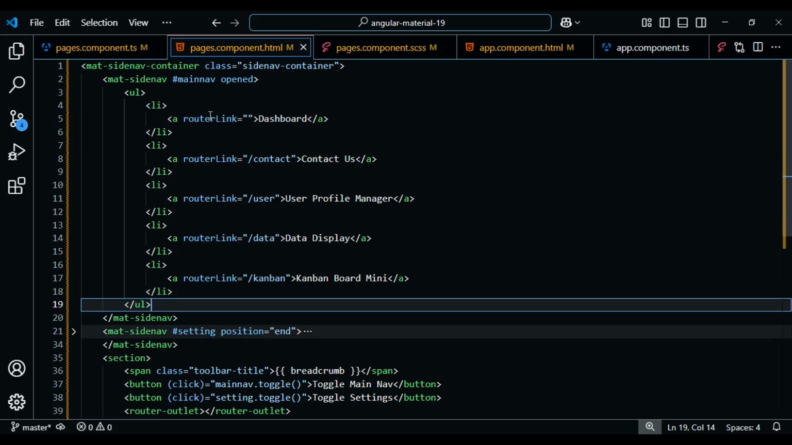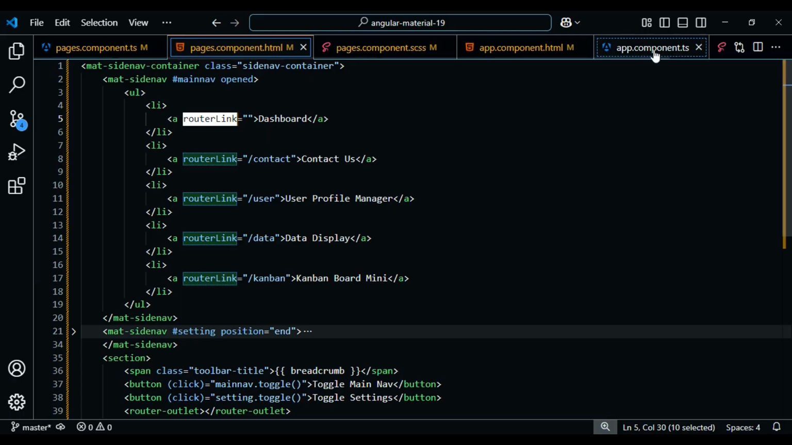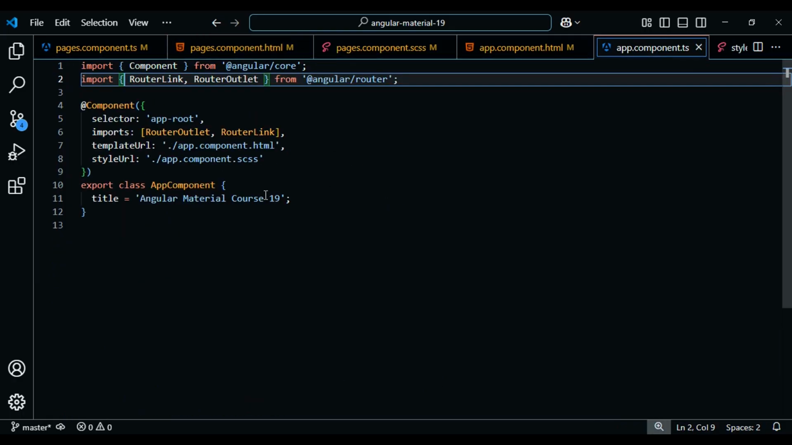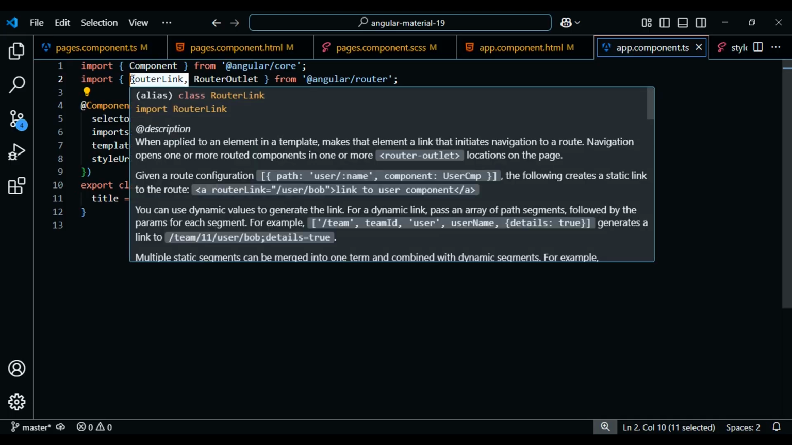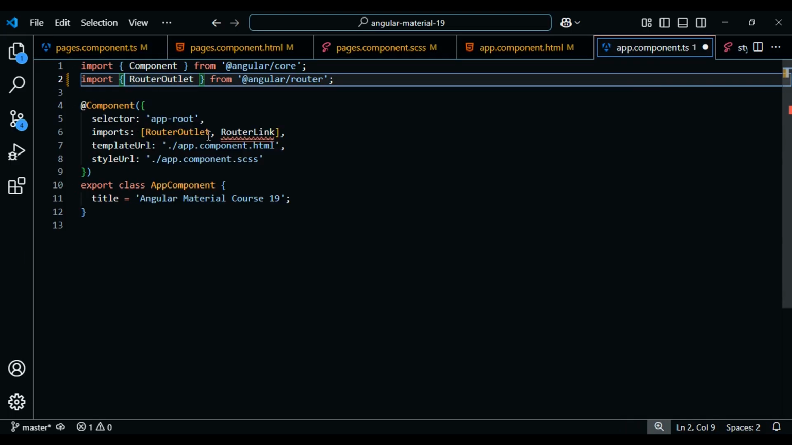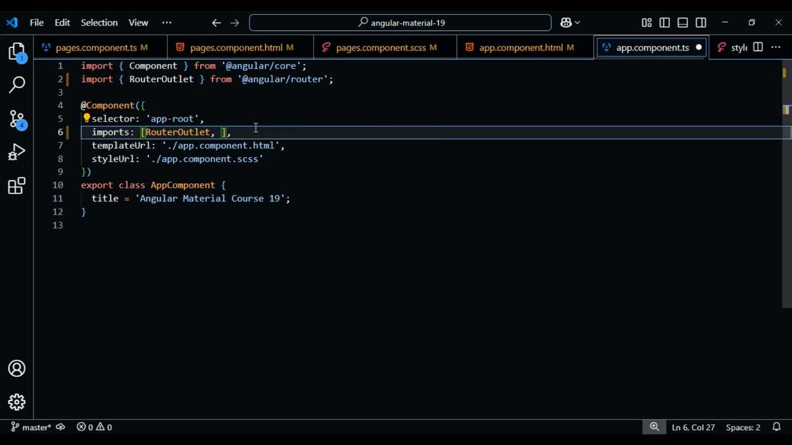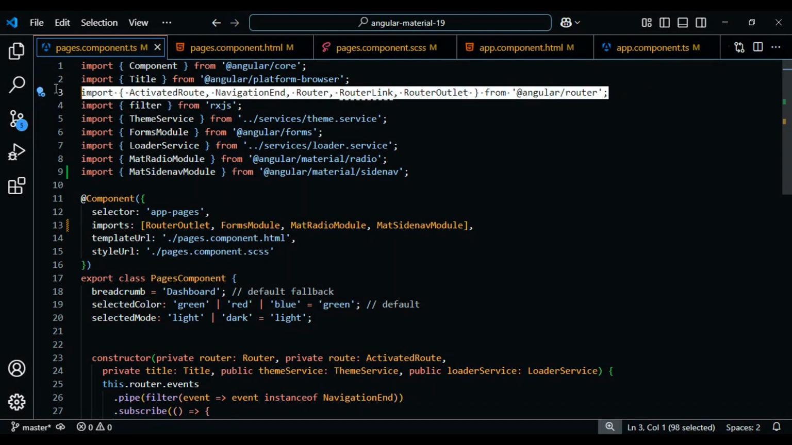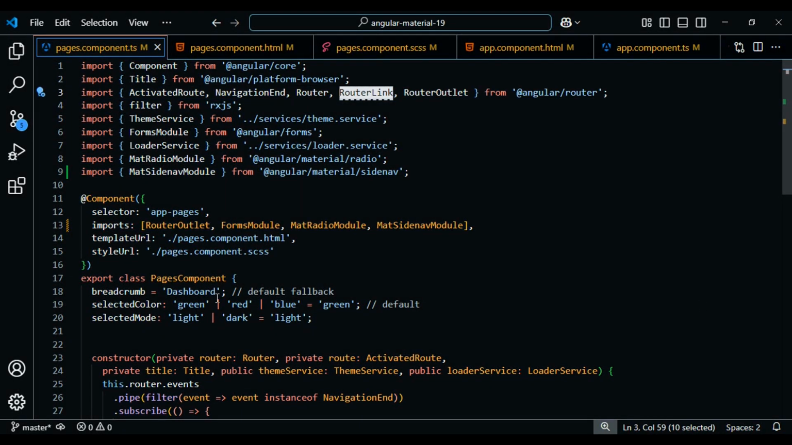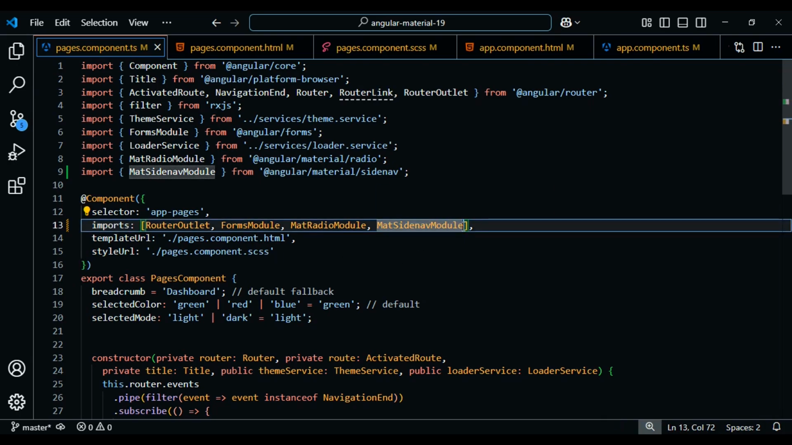Now we need to do one more thing. We need to bring in our router link, and that is right here inside of the app component TS file. So here I'm bringing in the router link from Angular router. We could get rid of this now. And then down here, I'll cut this out, save this, and then add it within the pages TS file. I'm already including it within the top here where I'm importing it. It's right here, but I just need to bring it within the imports. So I'll add it towards the end. And that's it for shuffling around our content.